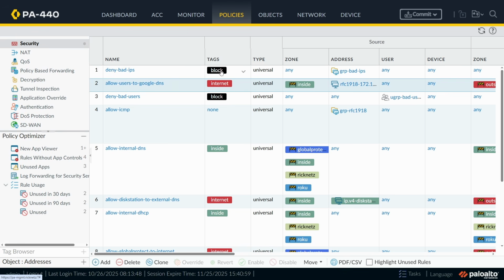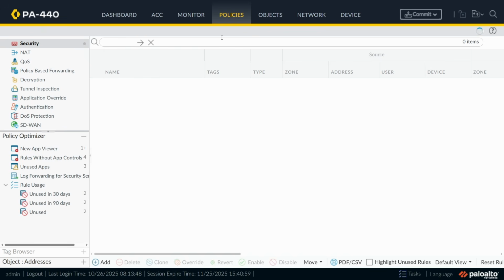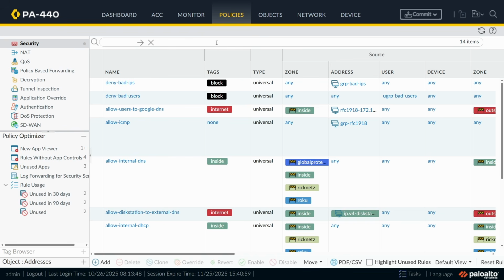For example, these block ones, even if I don't pay attention that these rules have a deny in their name, I can directly see here under the tags the blocks. Sometimes the filter is gone. I don't know why. I think it's a little bug.